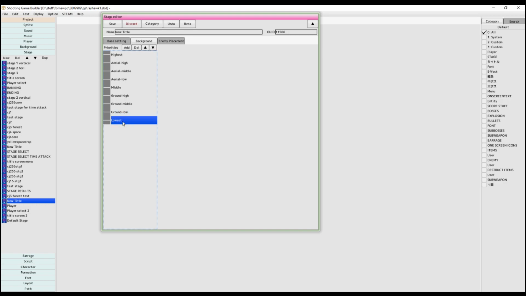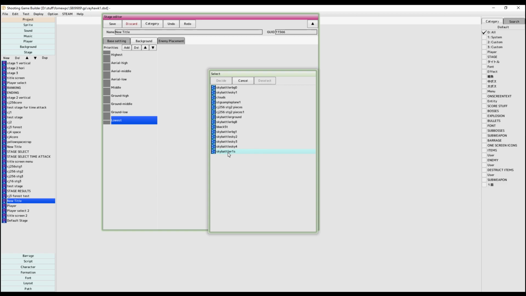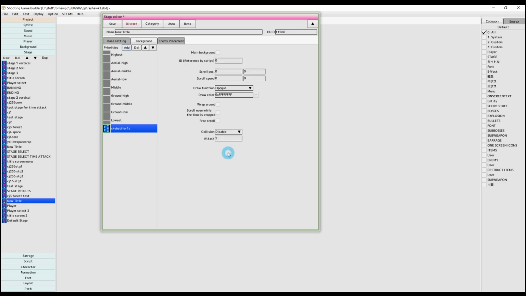But what we're going to do is we're going to add something for the lowest. We're going to add our new background right here. And we're going to make this the main background. That way, for like ground enemies and stuff like that. But it looks like we won't have any ground enemies for this specific stage.